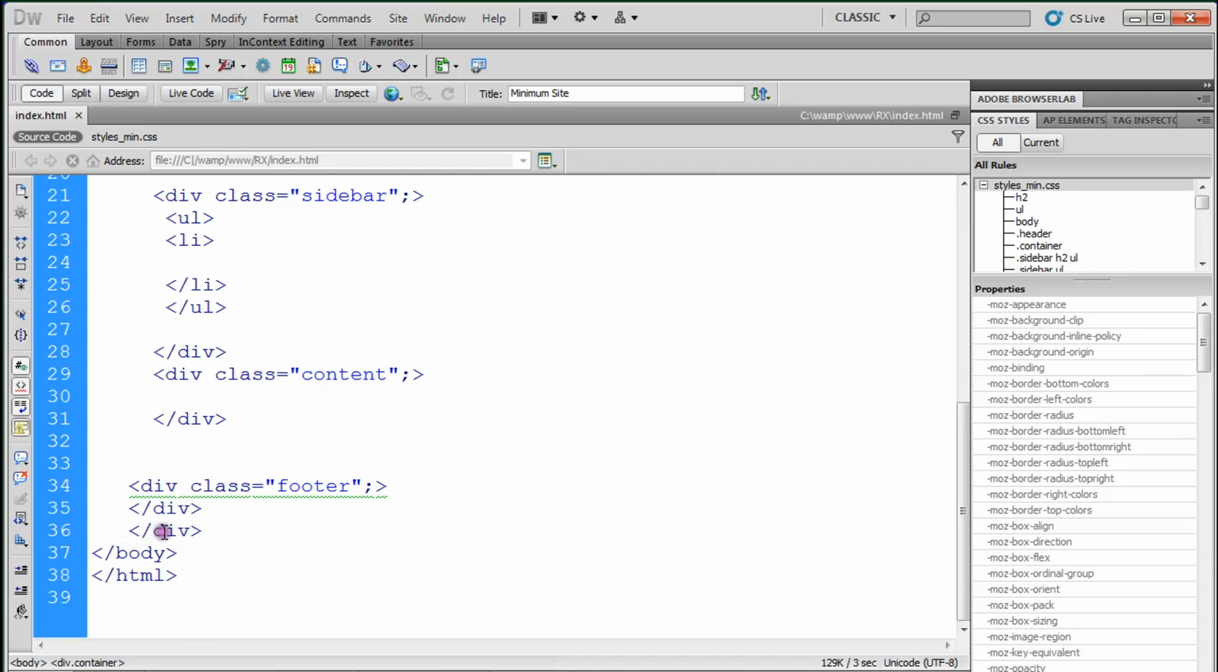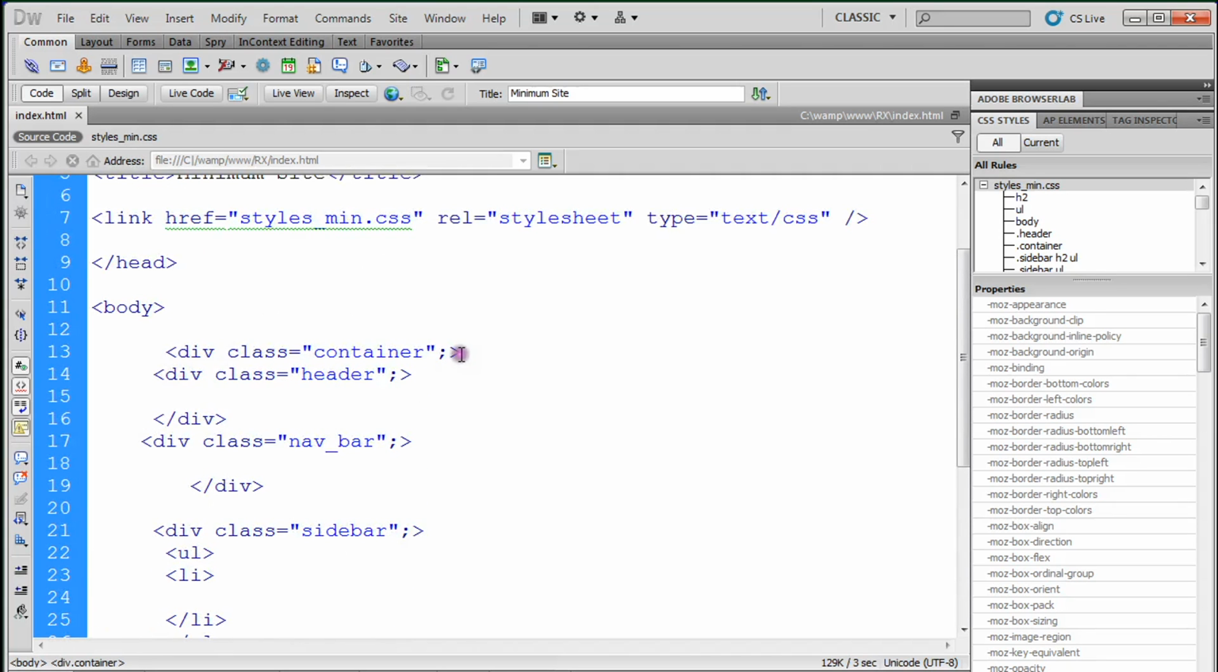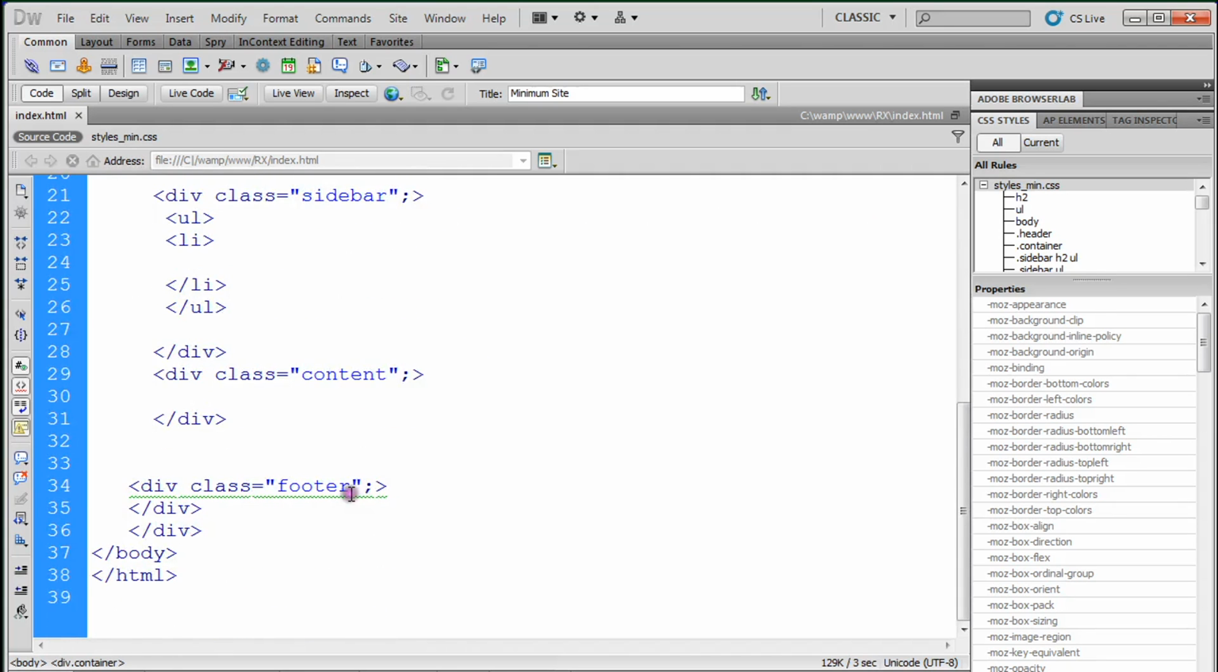Then you're going to close this div. This div is your container. So remember, up here you opened a container and you left it open. Down here you're going to close the container after you open and close all the tags within the container. Next, you're going to close the body.